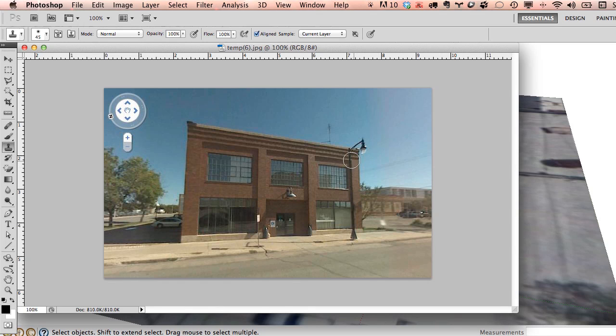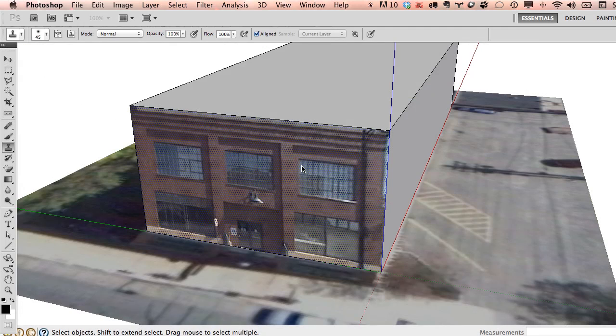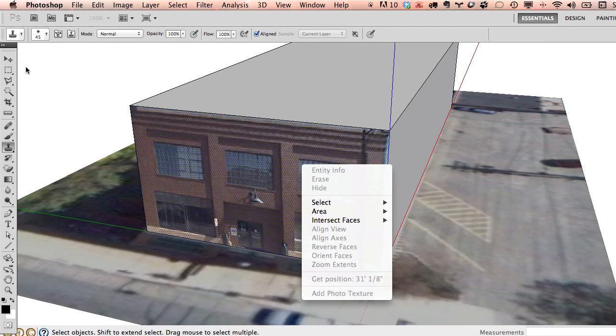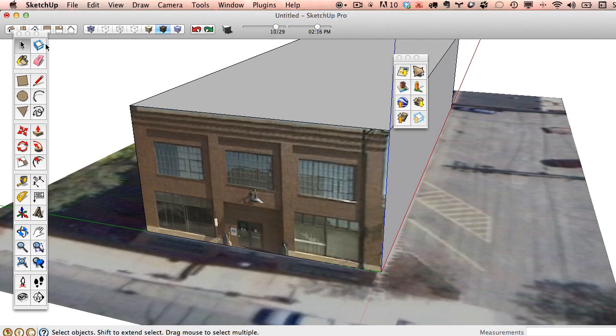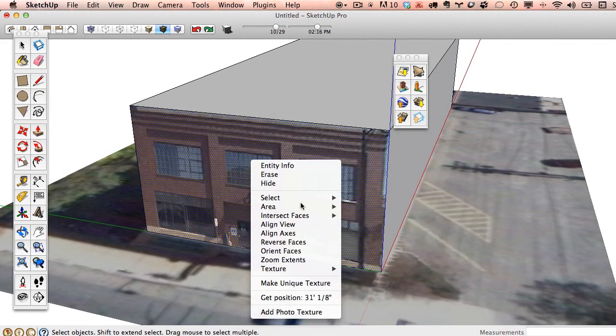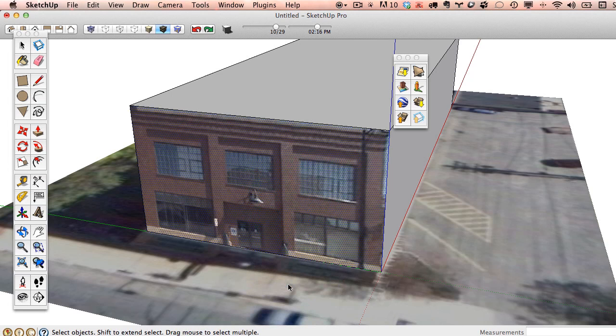Well, this is a little harder to edit this kind of stuff out using the clone tool. So what I like to do before I do that is right click on this image. Make sure you are in SketchUp. Right click on that image and make it a unique texture. That just makes it a 4-cornered texture where the geometries end. So let's hit texture. I'm sorry, make unique texture.